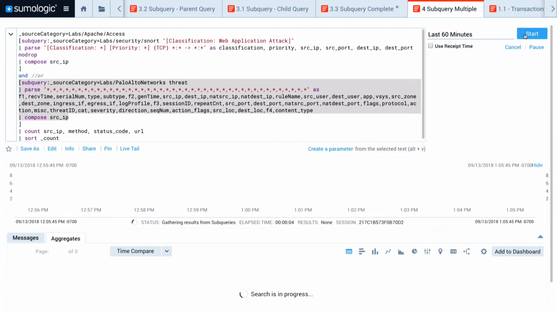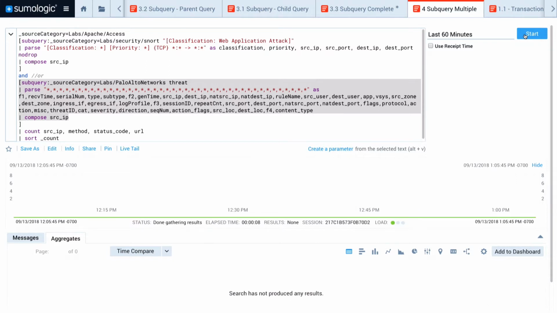In this case, I didn't happen to have any matches on both of those scenarios, which is a good thing.